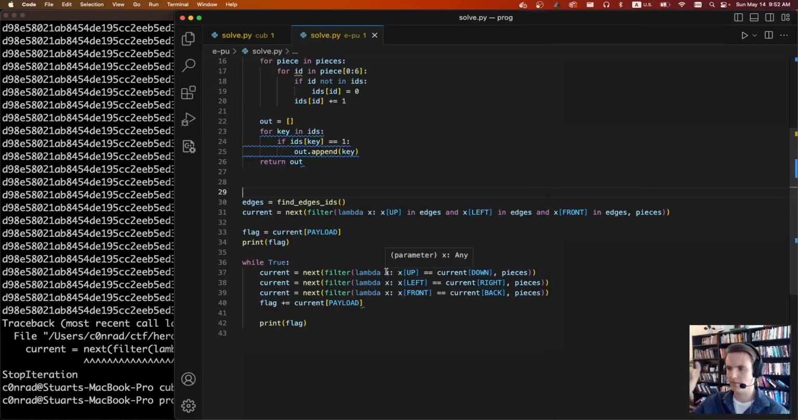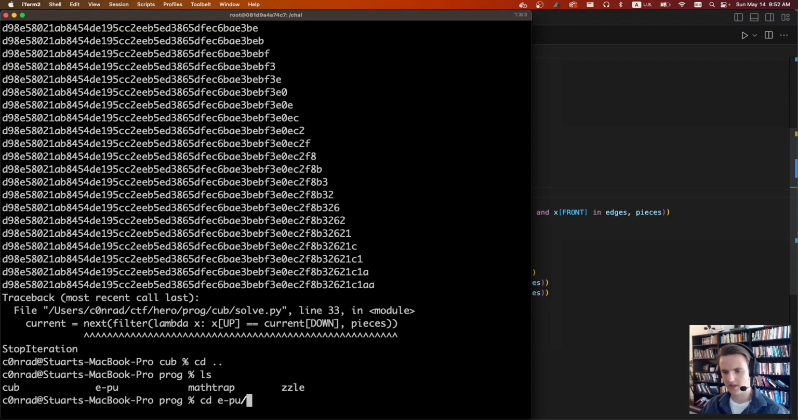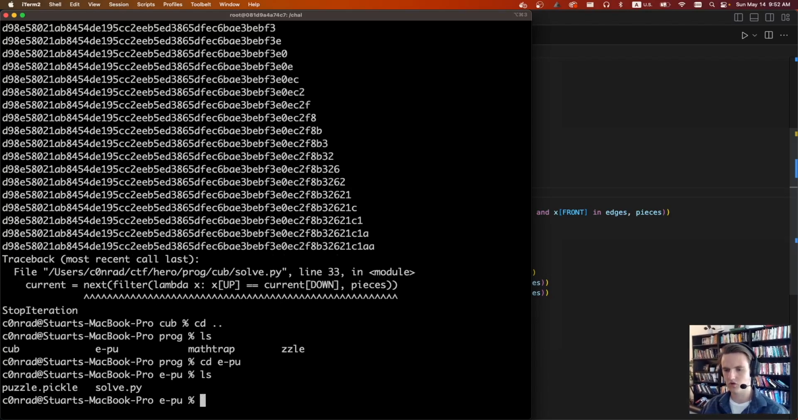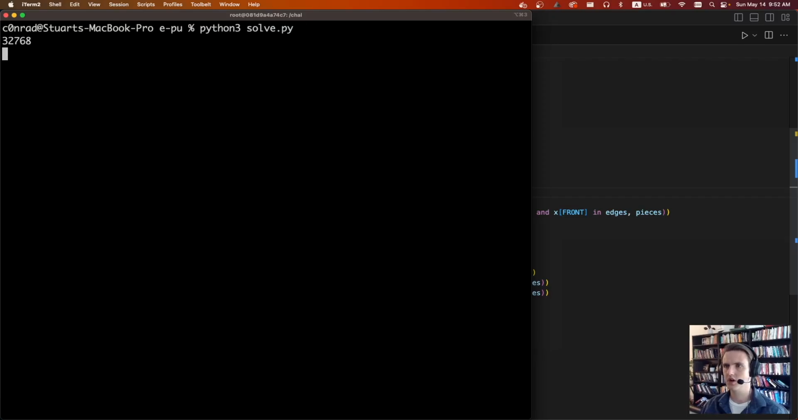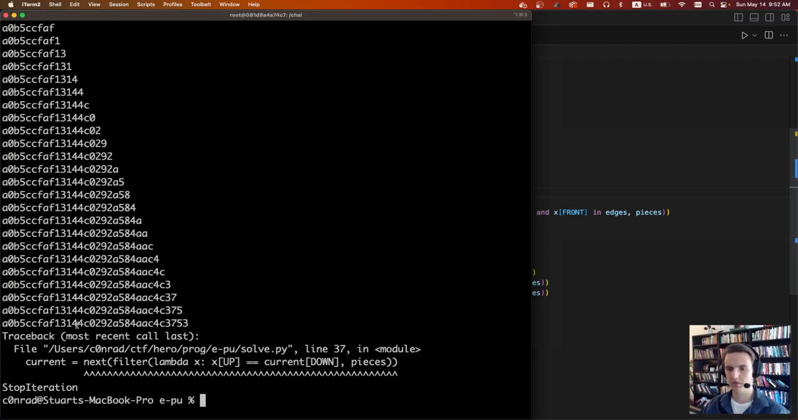So instead of going, we're going to match up and down, we're going to match left and right, and then we're going to match front and back. So we're just adding an extra dimension. So this is it. Then we do clear, python 3 solve, and it prints it out. I'm pretty sure this was the flag, so just wrap that into HeroCTF and you got it.